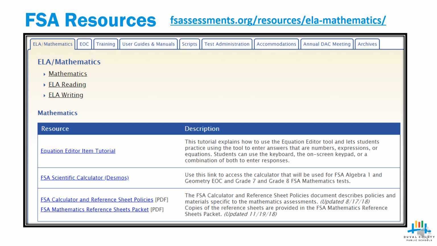When you click on the Resources tab at fsassessments.org, you can find some really great tools here. We have the equation editor tool. This is where you will go in and practice actually putting in equations using their keyboard, their on-screen keypad, learning how to put in your exponents. It's a really good tutorial. You need to go through this. It doesn't take long, but it will benefit you a lot. There's also practice with the FSA scientific calculator, and you will find your reference sheets.